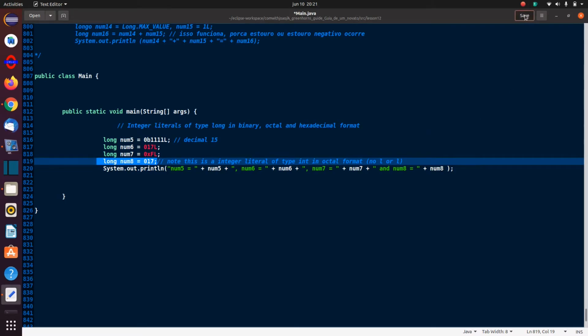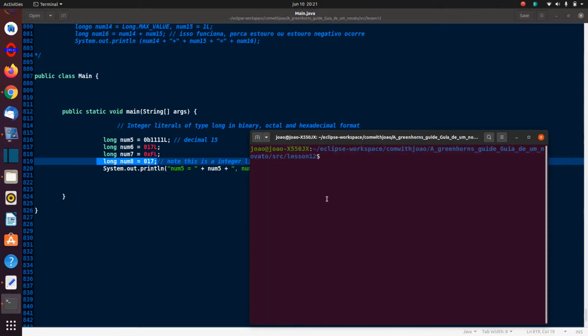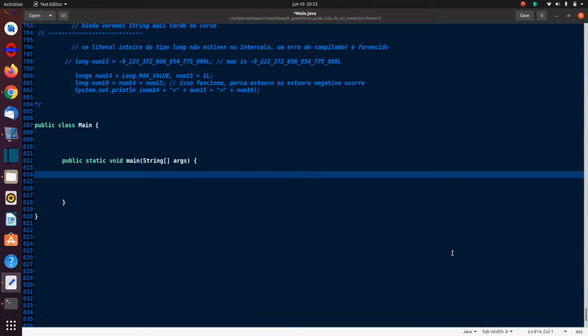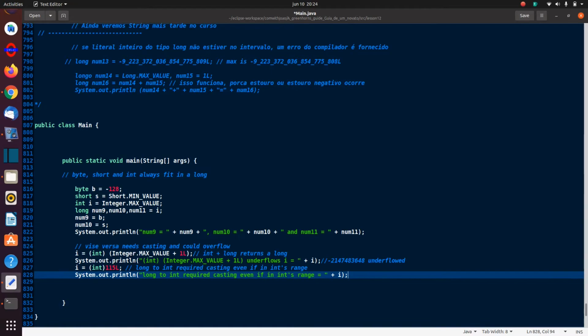So I'm going to save it, and I'm just going to compile and run it. So it's java main.java, and there it is. They all equal the value of 15. Now the byte, the short and the int are smaller than the long, so they will always fit in the long.